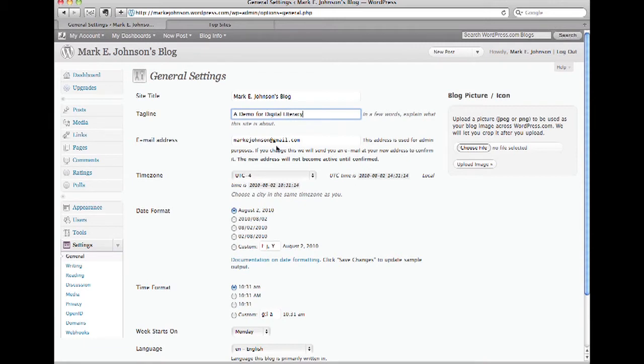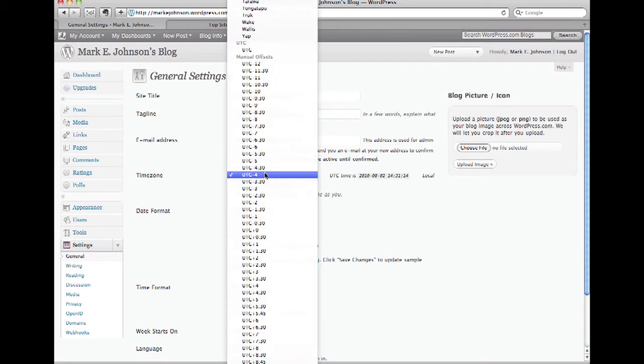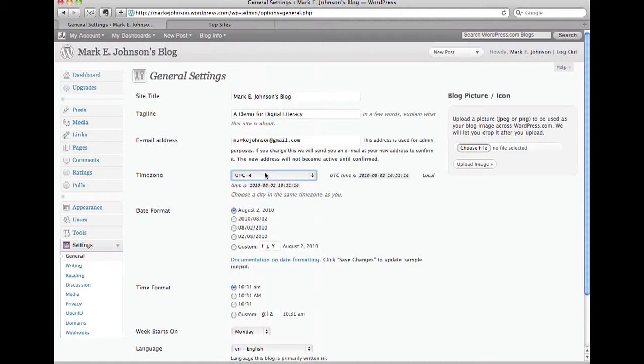All right. My email address, again, is in here. This is going to be used if I have comments that need to be approved. If I have any problems with the site, I'll get an email there. Time zone is something that you want to set in here. If you're on the East Coast, you are at, let's see, UTC -4, I believe, right now. Yep. And it'll tell you, once you change this, right below it, what your date and time is.